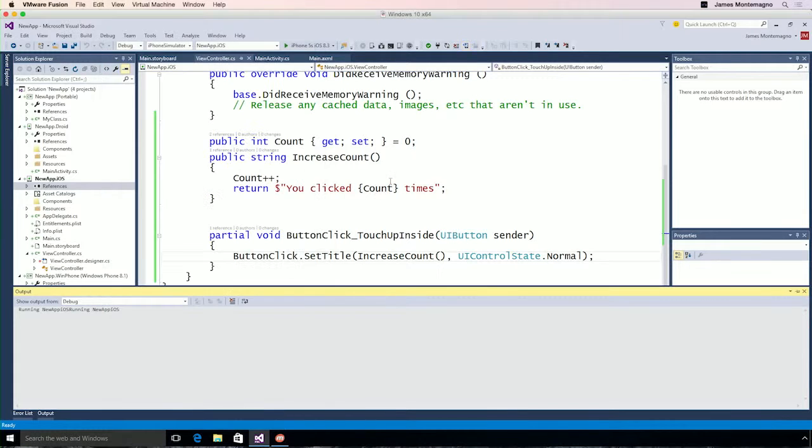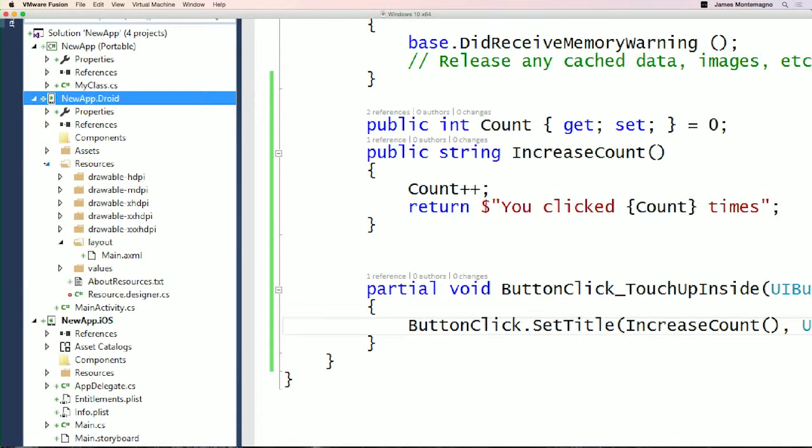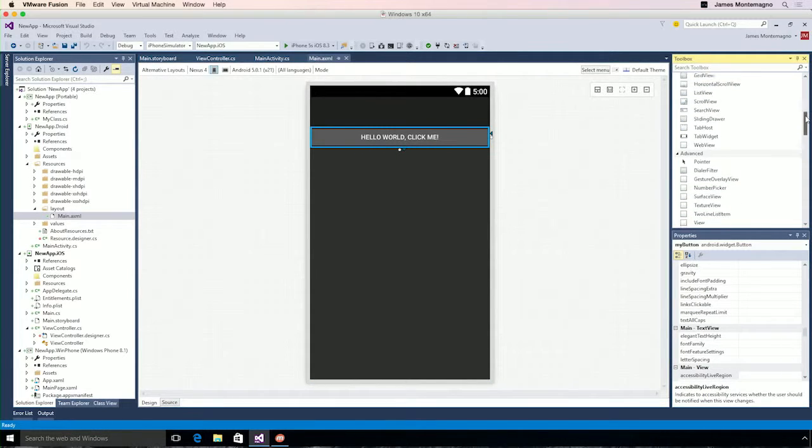But what about Android? Let's take a look at our new app.android. Here we have resources, and if I zoom in, we can see it has all of the native Android resources, such as drawables, layouts, and values. And layouts here are all of our XML overviews of our single pages. Main.Android XML gives us a little button that says Hello World, click me, but I still have access to all the toolbox and UI Android widgets, and of course all the properties down here as well.